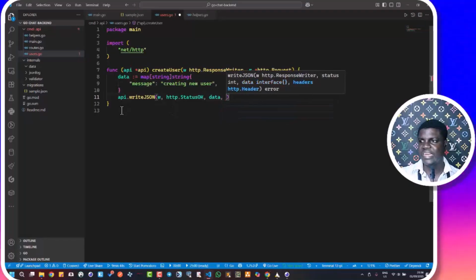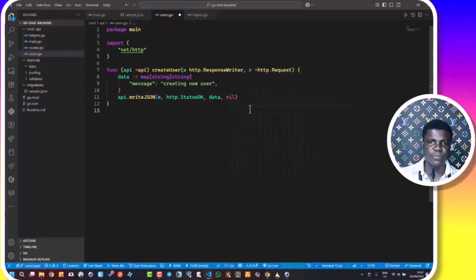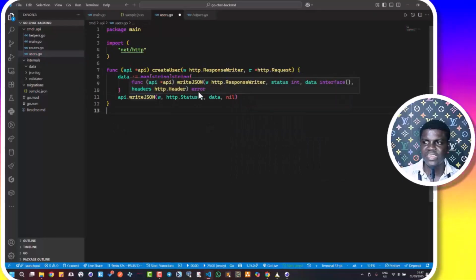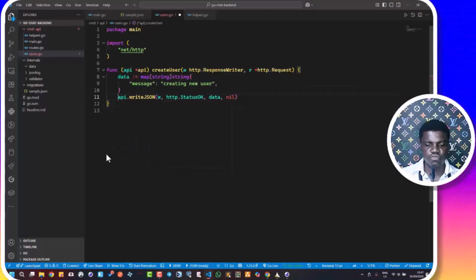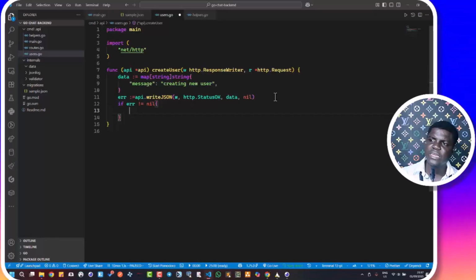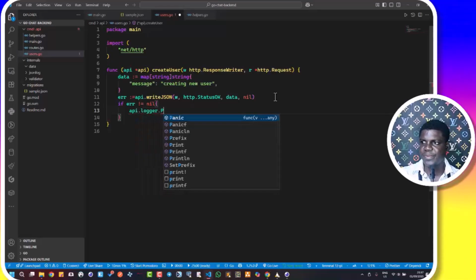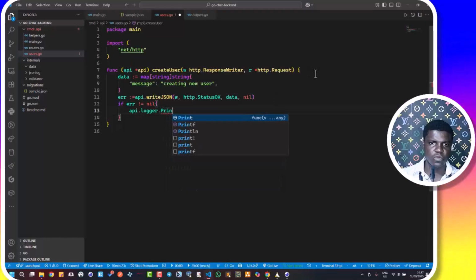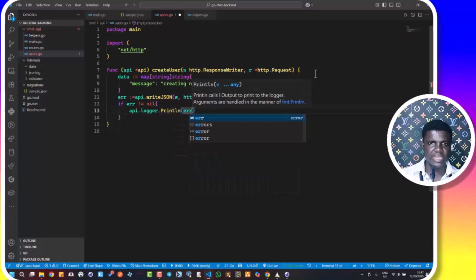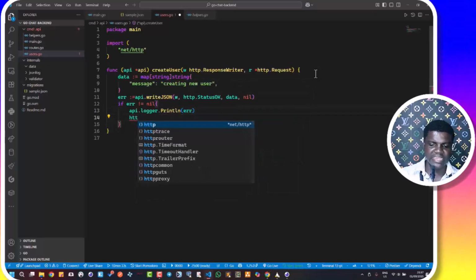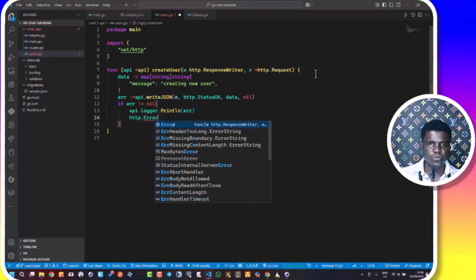So I will just assign that value to an error variable over here. Okay. So I will check if the error is not equal to nil. If it is not equal to nil, then what I can do is use the API and access the logger, and I'll use a function called println, and I'll print that error over there. And after printing that error, then you have an HTTP error also. I'll just say http.Error, and this error is going to have the response writer, and the next value is the message.